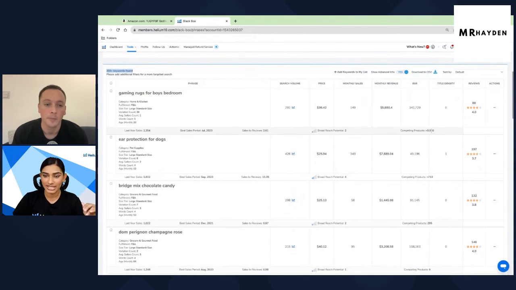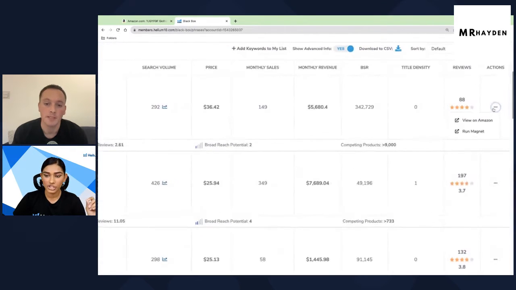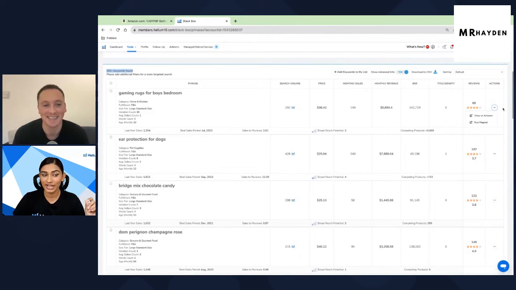We have 200 plus keywords found based off of the criteria we inputted. We have gaming rugs for boys' bedroom. Very specific. Love it. Very specific. Yeah, very specific. We have a good 5 keywords inside of this key phrase.